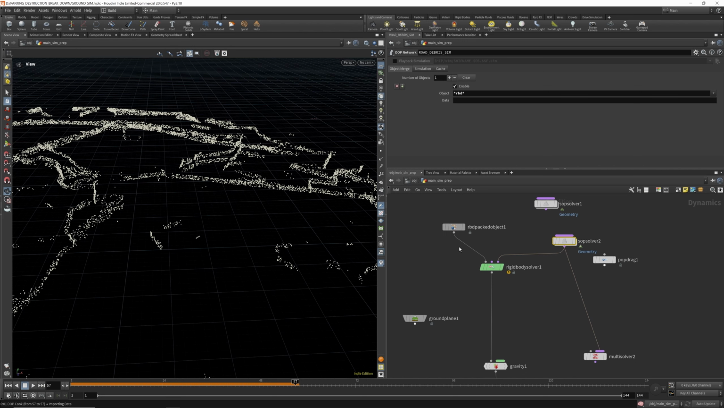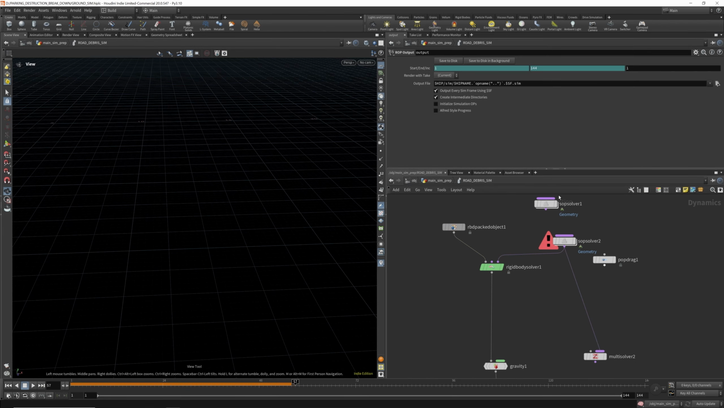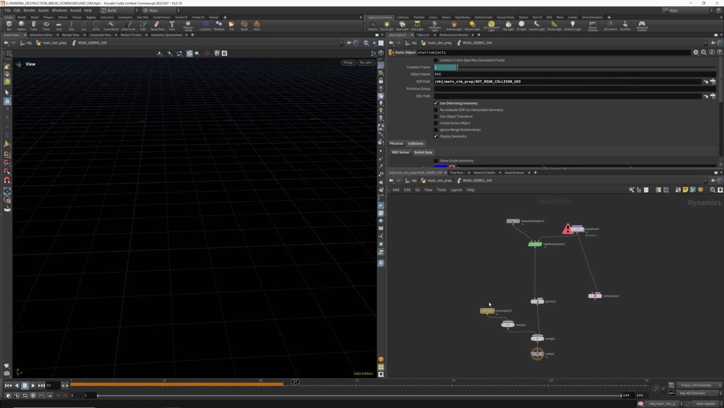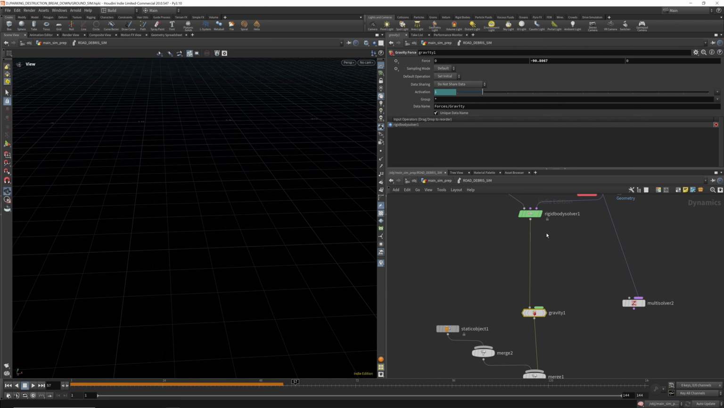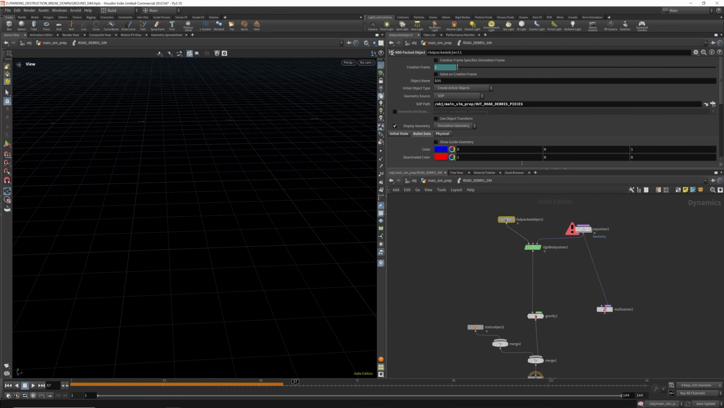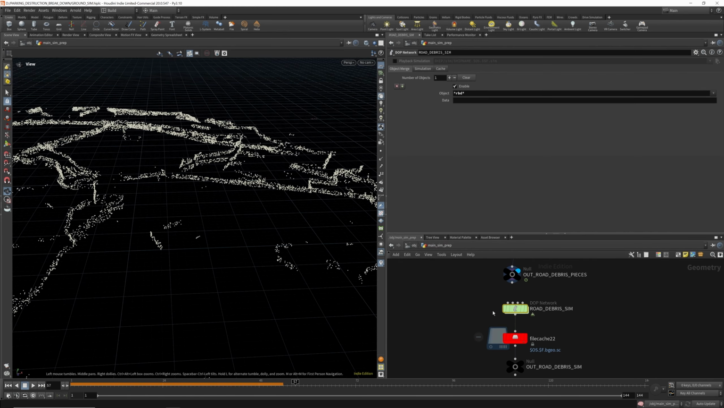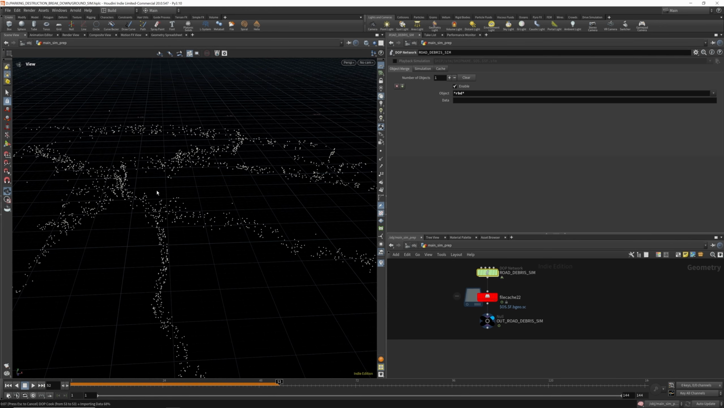So if we dive inside, it's just a very simple sim. And we don't need any of this stuff. But basically, our collisions are coming in here. We've got a gravity, and our gravity is increased quite a bit here. And our points are coming in through here on our DOP sim. And that's it for the sim side of our ground.